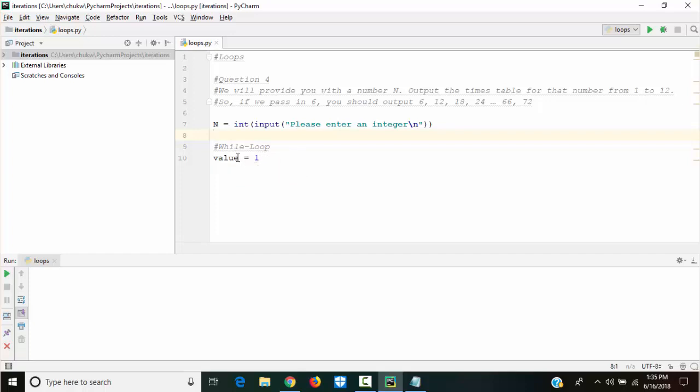Then we will increment this value. We'll increment it by 1 again. 1 plus 1, 2. Then we do 2 times 3. We get 6. Then we increment it again. 2 plus 1, 3. Then we do 3 times 3. We get 9. Then we increment it again, up to 12. So that's why we initialize that variable to be 1.